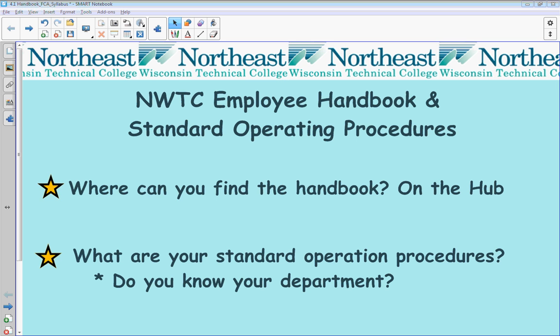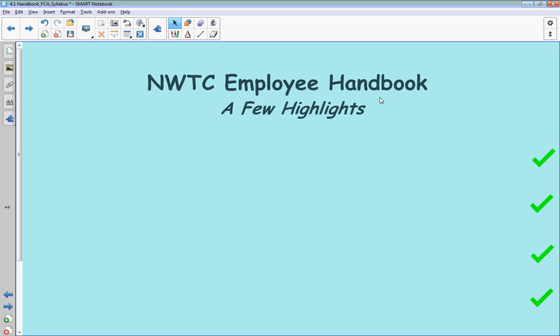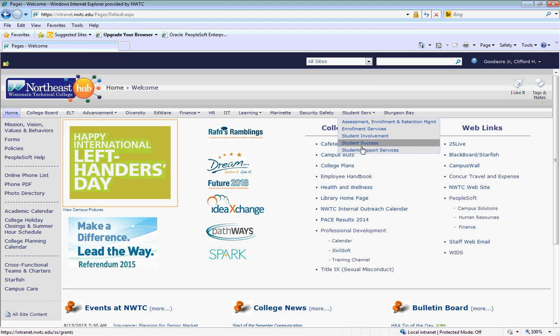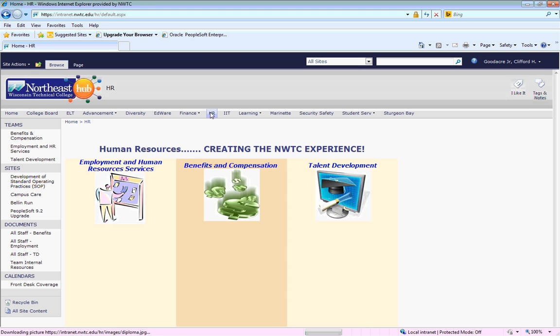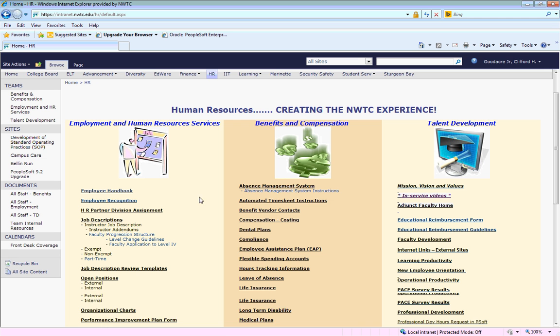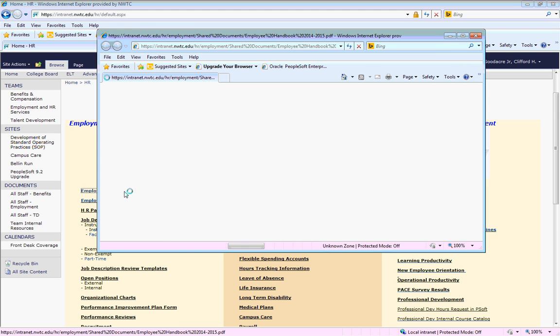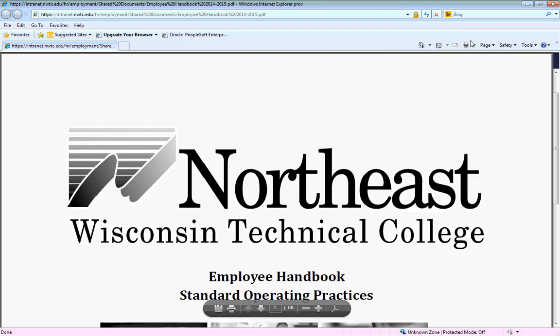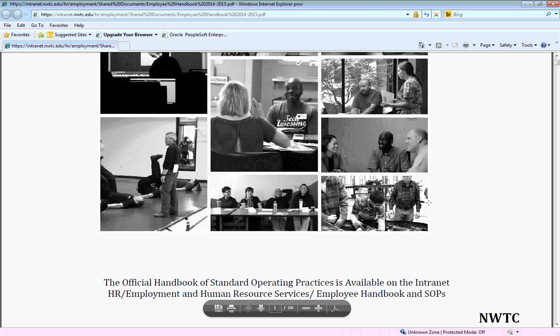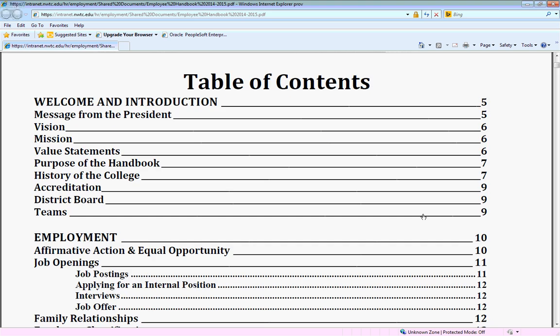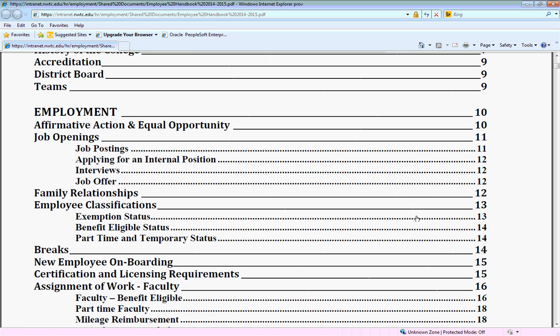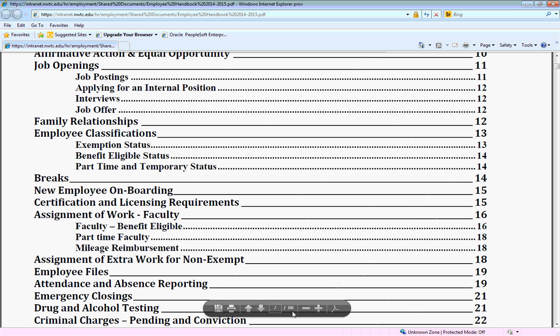So we're going to start by taking a look at our NWTC Employee Handbook. I'm going to hop over to the internet, our NWTC Hub, and direct you on how to get to our handbook by clicking on the HR tab. Once I've clicked on HR, the very first one over here is called the Employee Handbook. If you click on this link, it will open up a PDF version of the NWTC Employee Handbook, and you'll notice that there's a lot of different information in here. I believe there's 80 pages in total.